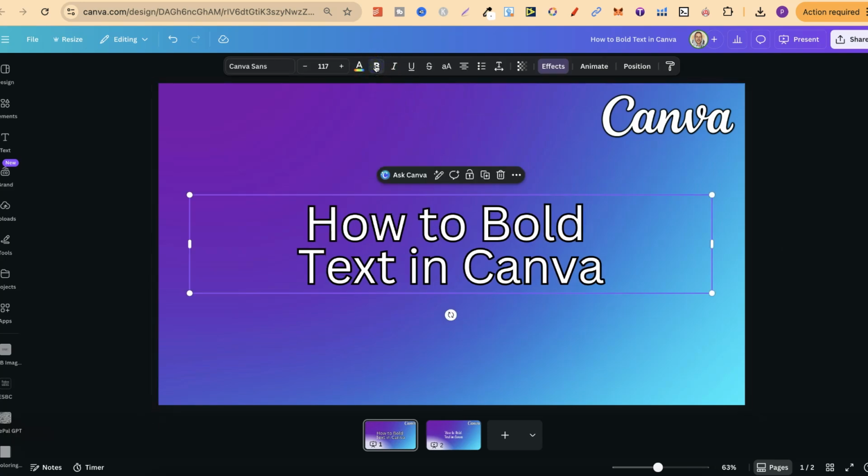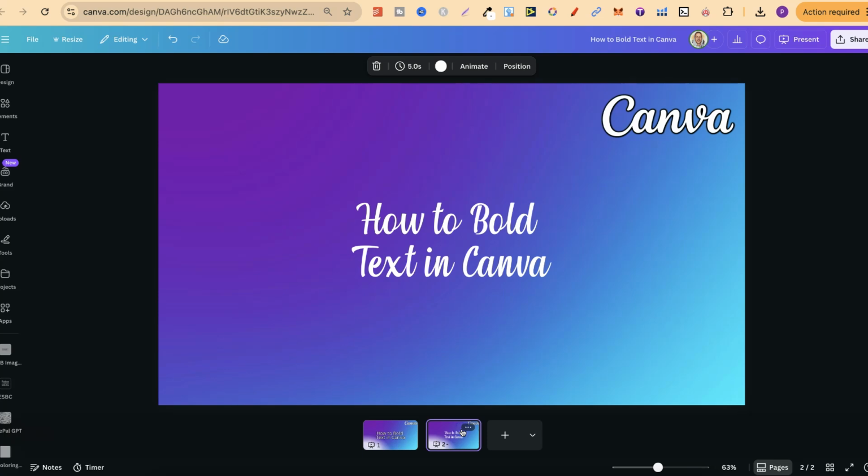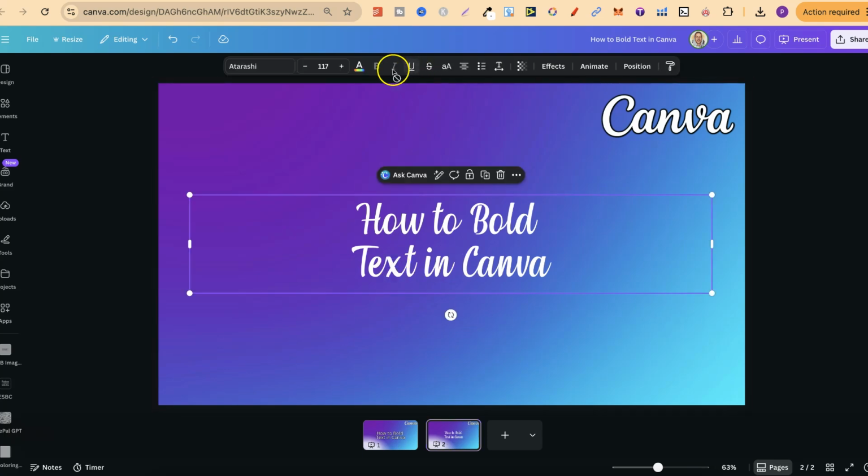But let's say you have a font that doesn't enable you to bold it. Now I have one just here, as we can see, and if we click on this, we don't have the option to click on the B to actually bold this. But like I said, there is a little workaround, and we're going to use effects.